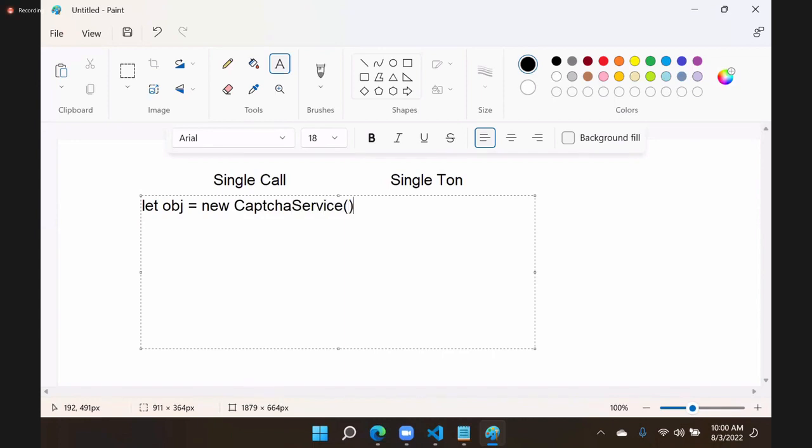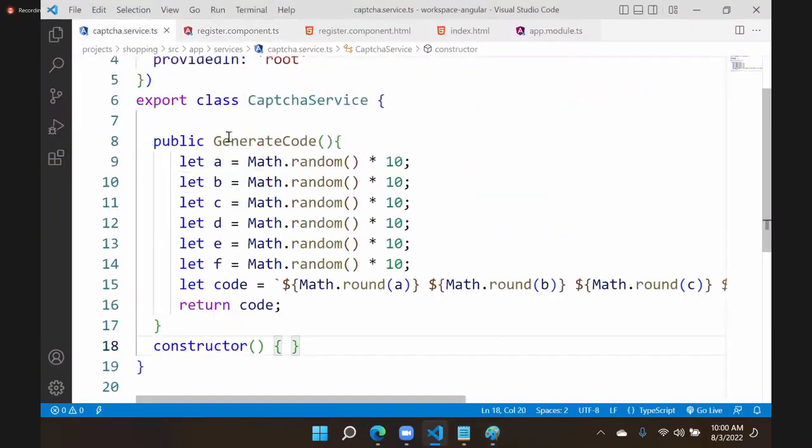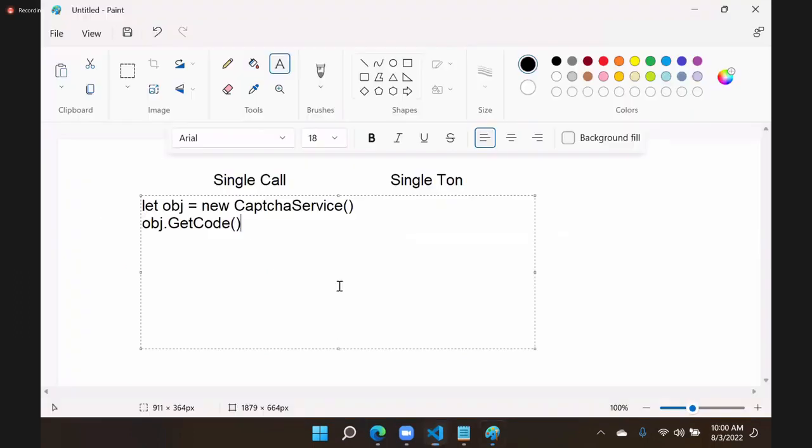That is the class. And through that object, you can access the method. What is the method? Generate code. So that means we have to access generate code. So we need to do this now. We need to access that generate code.